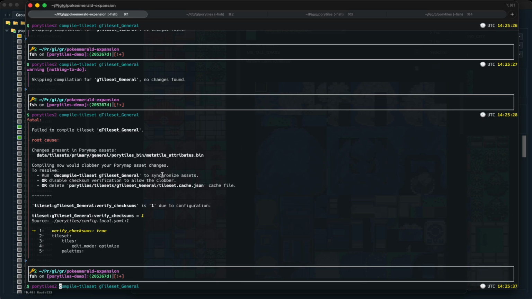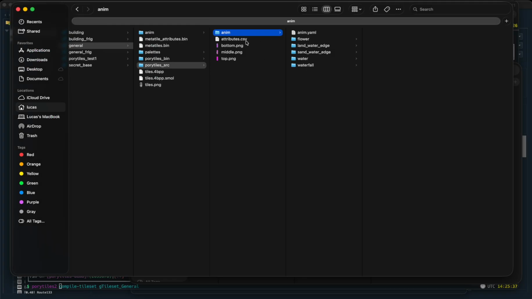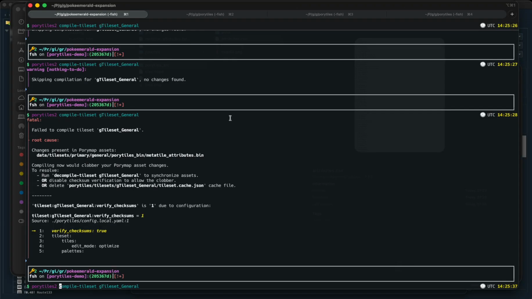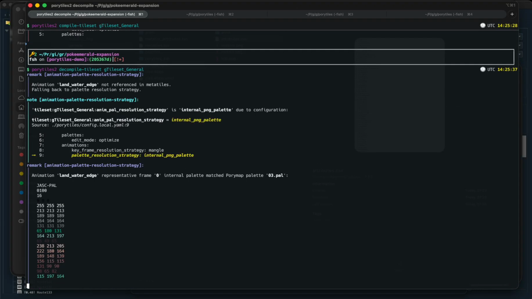And that will actually bring the Porymap format assets into Porytiles. So if we look at the attributes here, right now there's no entry for flower. Flower is like metatile 4 or something. So you can see here it starts at 13. So let's just go ahead and run decompile.